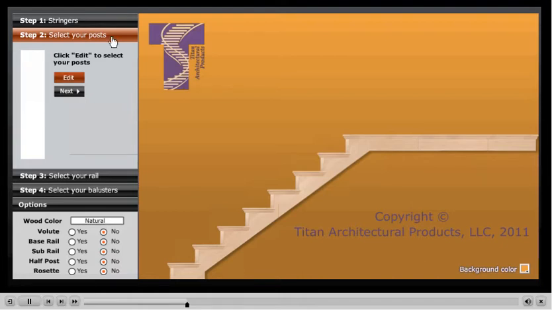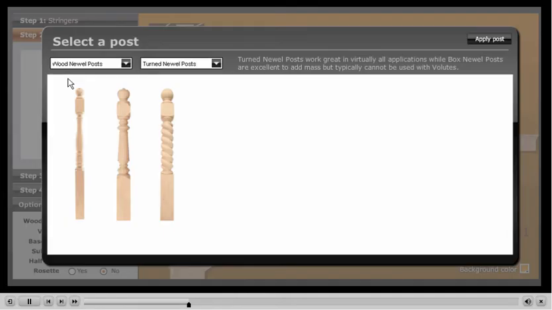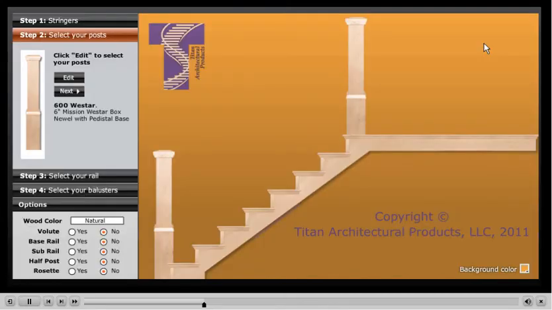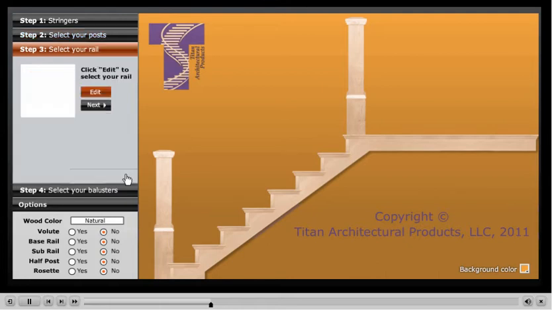where we are going to select our posts, and we start by simply clicking edit. Here we have the category wood newel posts and the subcategory of turn newel posts. We can click the category or subcategory to bring up different options. Show you these box newel posts. We can then select a box post and apply the post, and it will add that to the design template. We can then click next, or we can simply click the tab that we want to go to, step 3, which is select your rail.